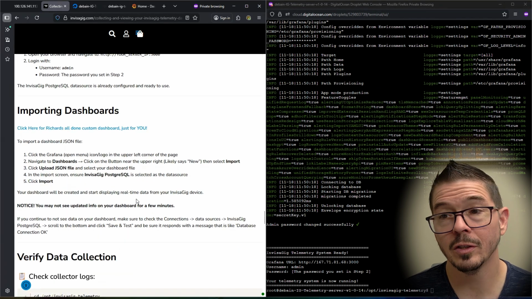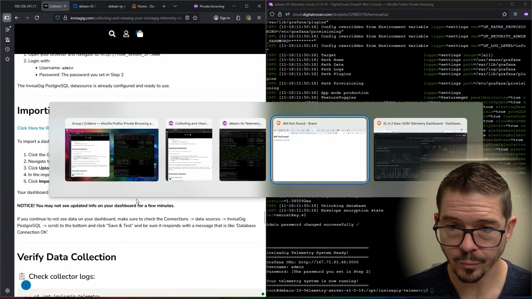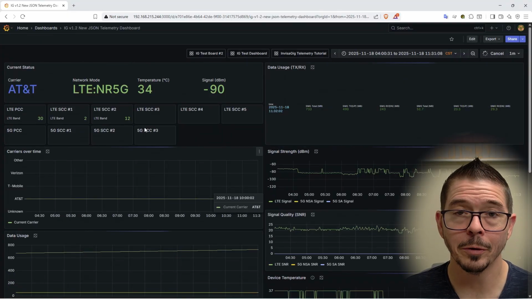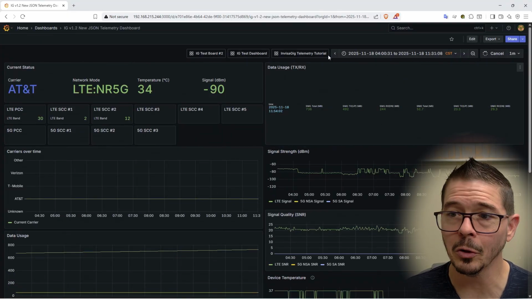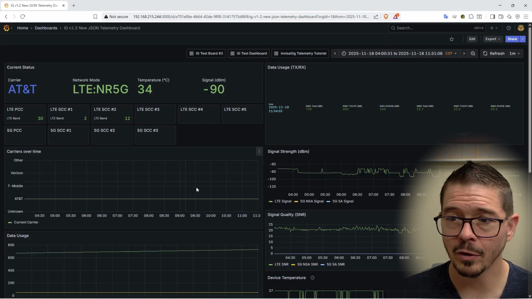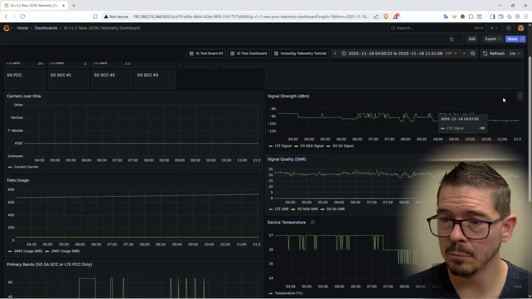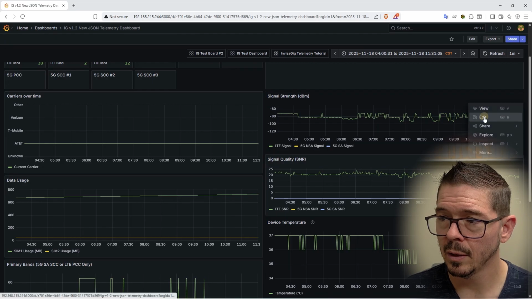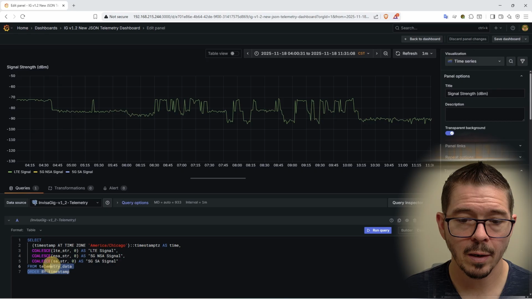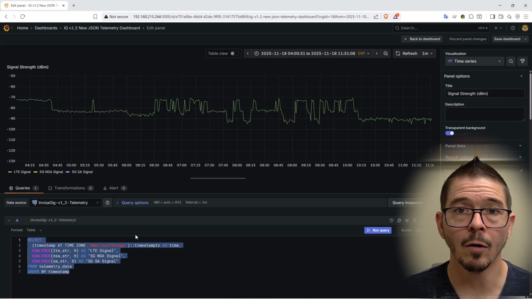Importing dashboards. So this is the part where you get to have my dashboard for free. You don't have to build it and spend hours and hours figuring out how to do each of these different things. You'll see here, in order to get, let's say, the signal strength, I had to build a query on the data. So this is a database query on our telemetry data that we're storing in the database.